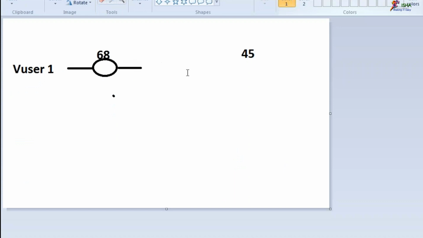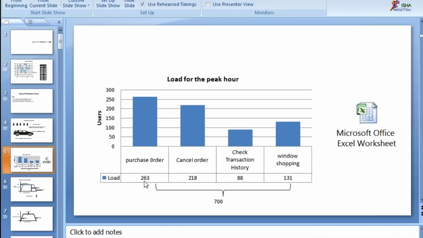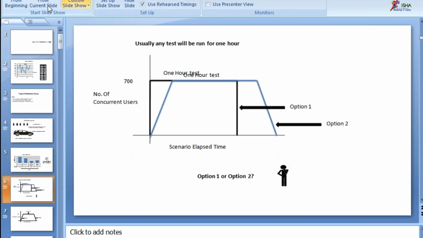Like this, how long will it run? Is there a time period? It will run for 1 hour. Not only this virtual user, every single virtual user, all the 700 of them, will run for how many hours? 1 hour. So my peak load test will be for 1 hour. Now the same thing we will watch here. That's what I have put down here. Usually the test will run for how many hours? 1 hour.